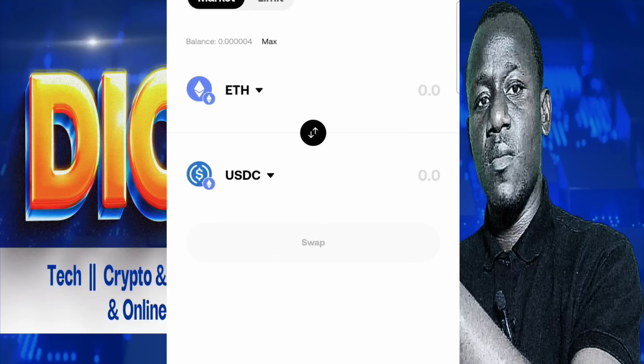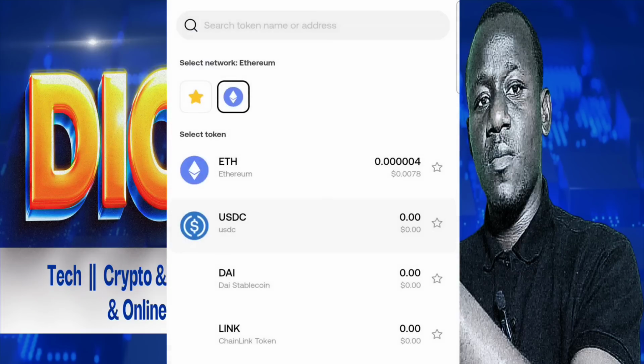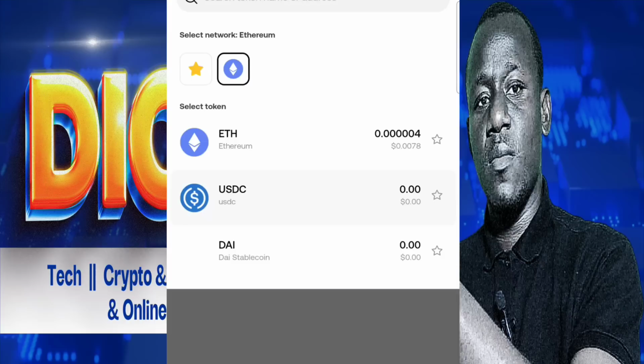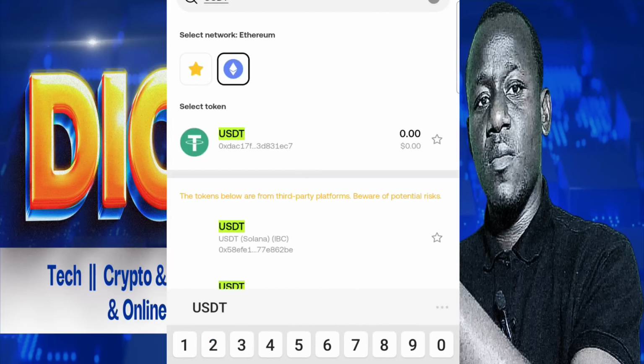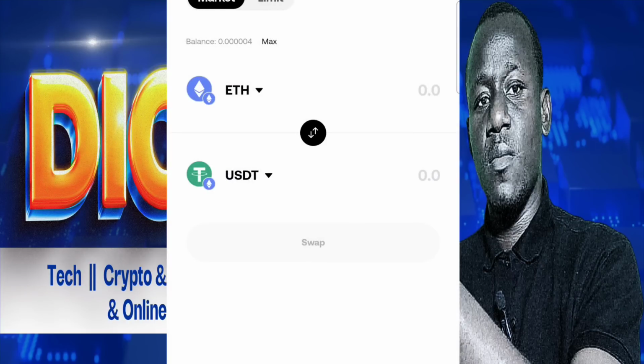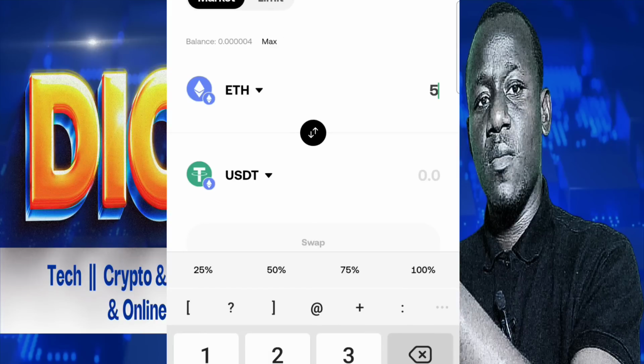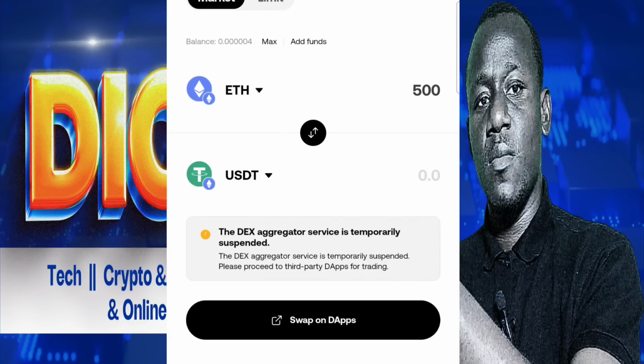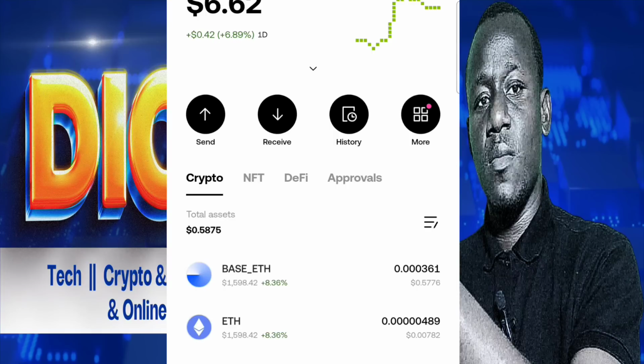After clicking on swap, you can see the token will be at the top, the one you want to sell. Then the token you want to turn it into, let's say USDT. So let me look for USDT. Then you select the amount of the token you want to sell, let's say 500. When you are done, you click on swap. But mind you, for this you will need a gas fee. It's very important. You need a gas fee, maybe like $1. Just prepare your mind. And the gas fee must be in BNB, that's Binance Smart Chain, BSC. So you need to get your gas fee.